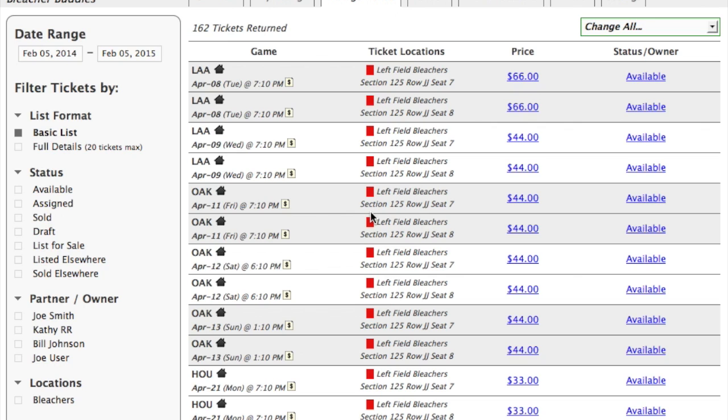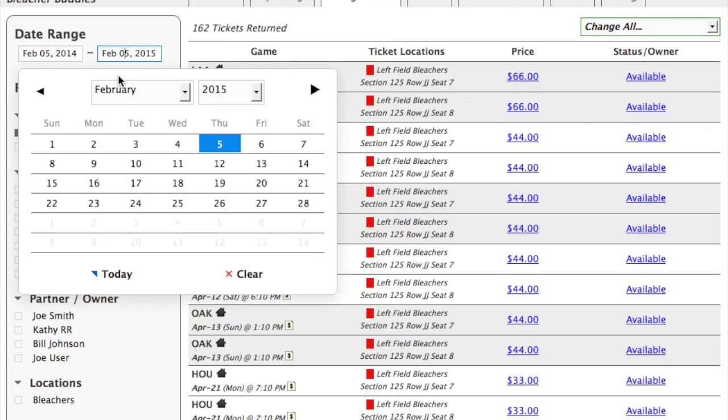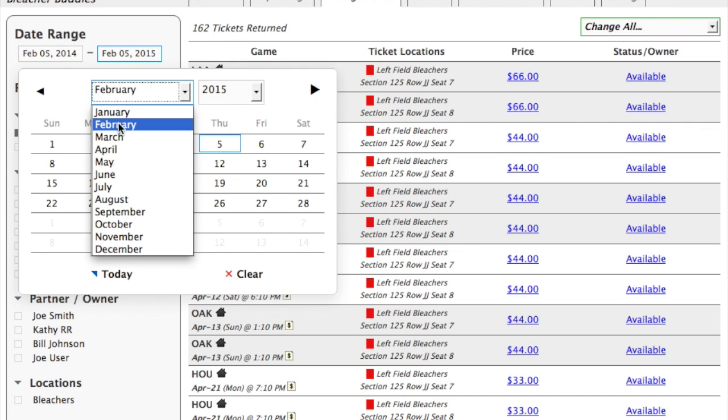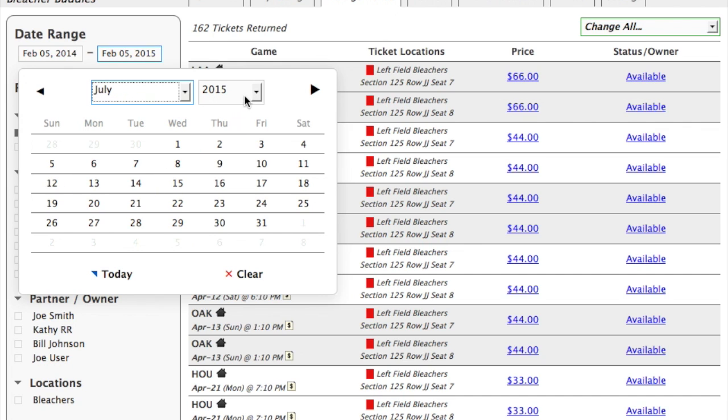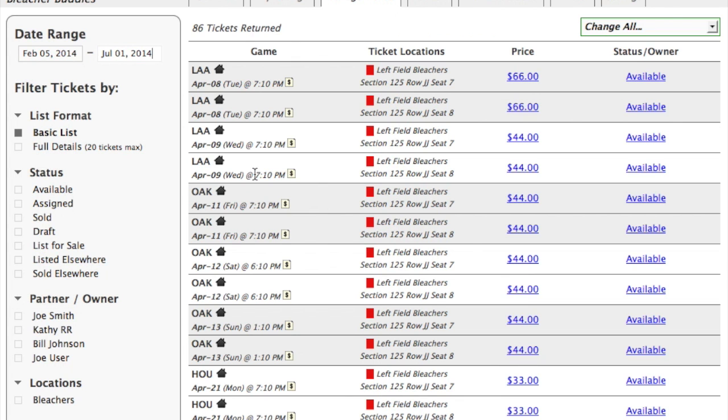At the Ticket Navigator, we can change the status and price for all our tickets at once. In the date range, we have a full year. Let's change that to have a smaller set of tickets. So from February 5th, let's go to July 1st. So now this is going to give us a smaller number of tickets. So we have 86 games. These are the games that we want to list for sale.